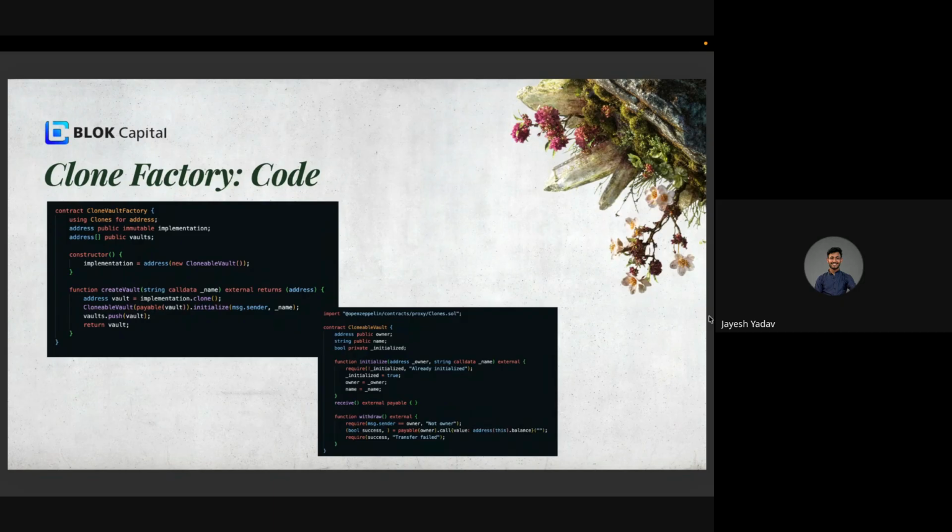Basically, this is the implementation contract that I was talking about. We will only deploy this contract once, and we'll reference this contract to all the clones that we are deploying, and they will delegate call to this vault.